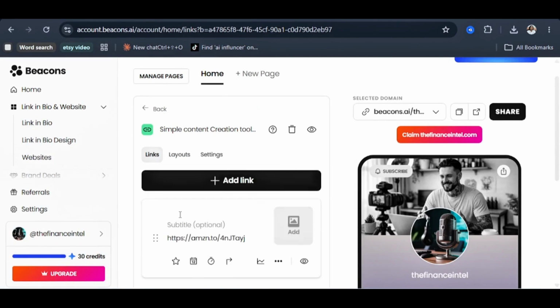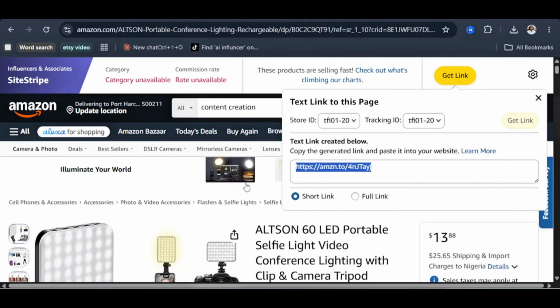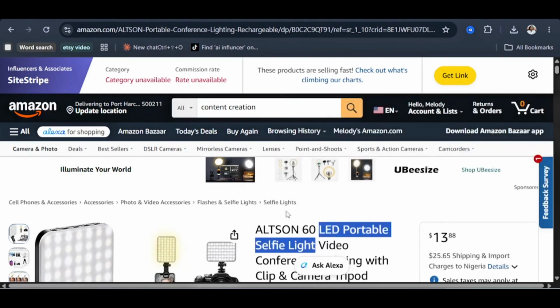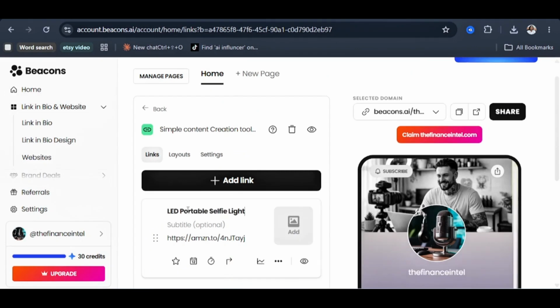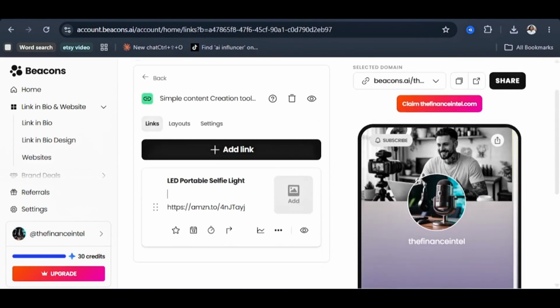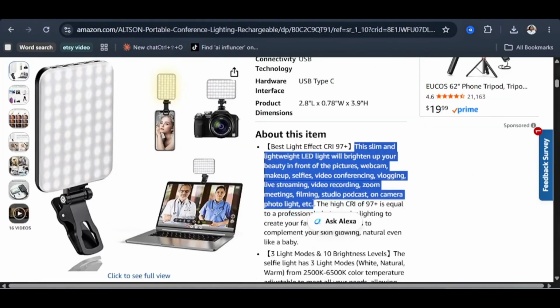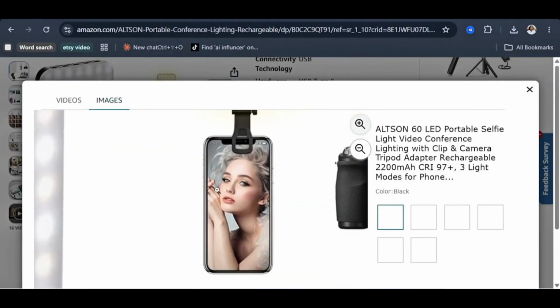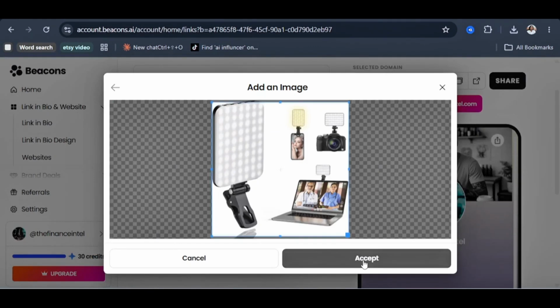Now, I can just go ahead and rename it. I'm going to rename it based on what I see here. So let's say LED portable selfie lights. I'll copy that and just paste it here. Of course, you want to put in something that is very relatable to your ideal audience. Now for the subtitle, I can just add a little bit of what it does and what it's about. I can copy it from the about this item section. So I'm copying this and I'll just add it here like so. I can also download the image from Amazon here. So I've added the image that I got from Amazon and I'm going to click accept.